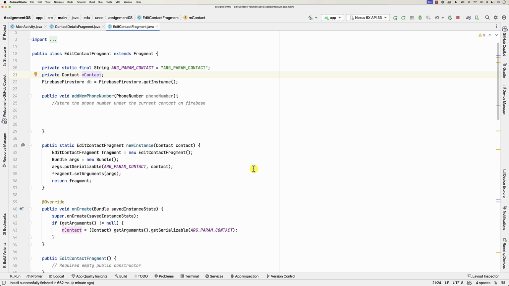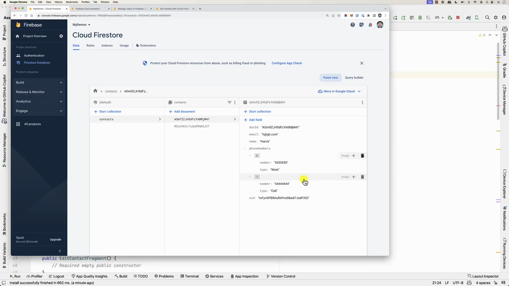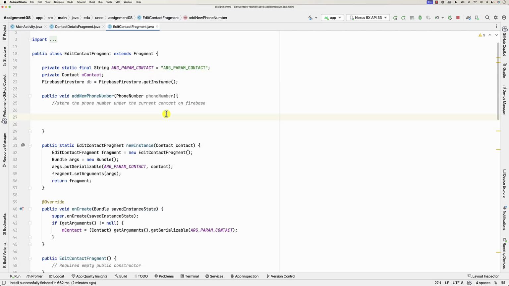Add that to the list of numbers and then replace the list of numbers here with the new list of numbers. Replace everything, right? Rewrite the full phone numbers. Or what I could do is I could just say, hey, add that phone number here. So what I'm going to do, I'm going to do the add option.